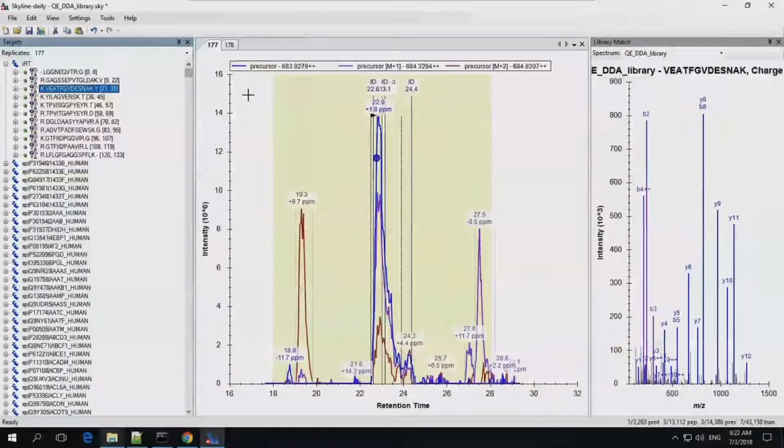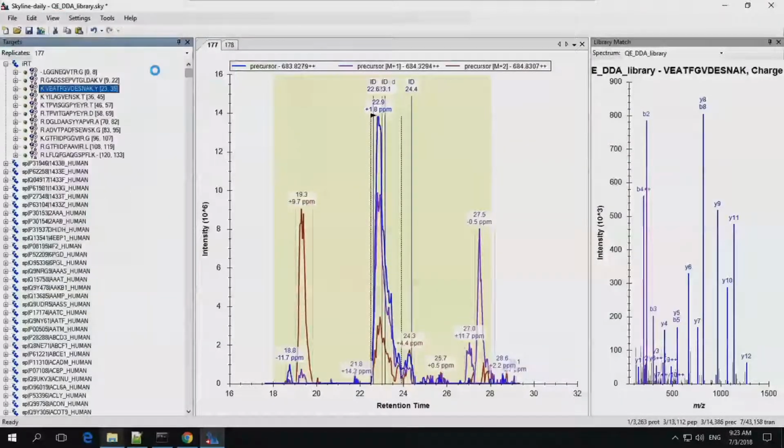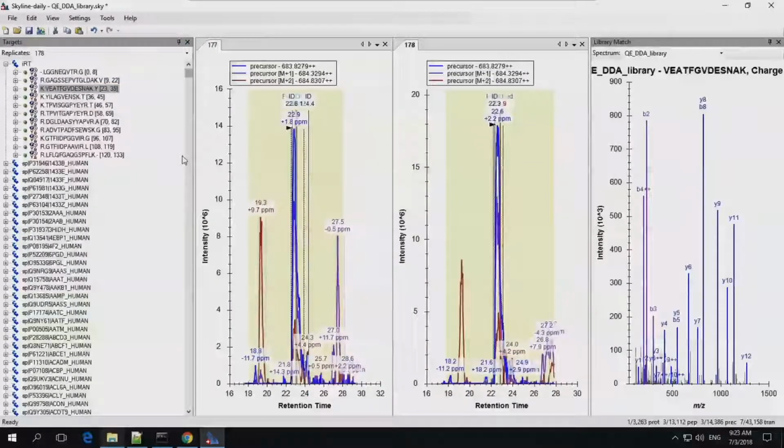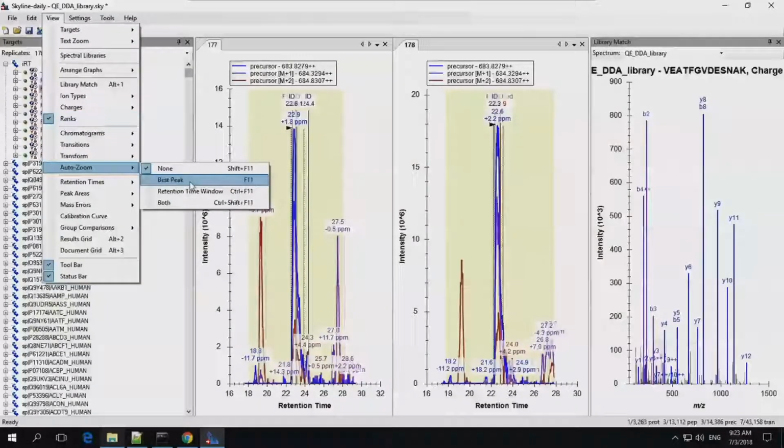And now you'll start to see the chromatograms for one of these. If we go to View, Arrange Graphs, Tiled, you'll see the chromatograms for both. And you can see the IDs. I'm going to go to View, Auto-Zoom, Best Peak, and remember that that's F11.